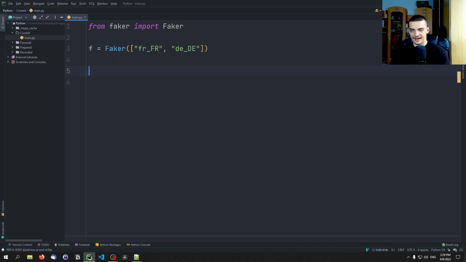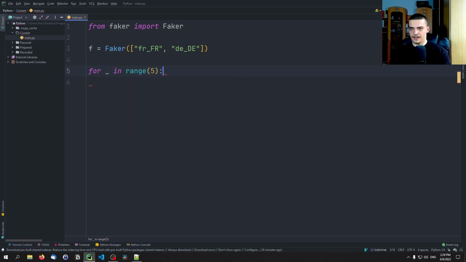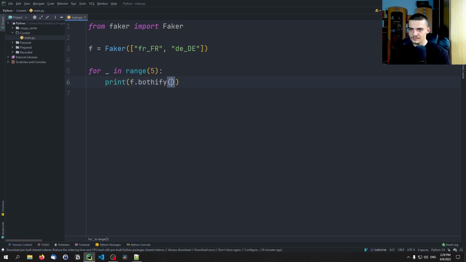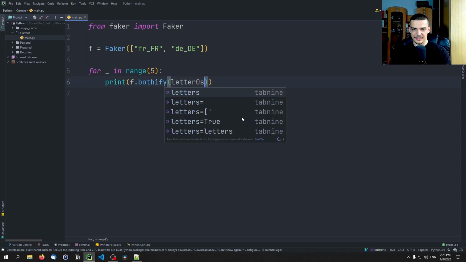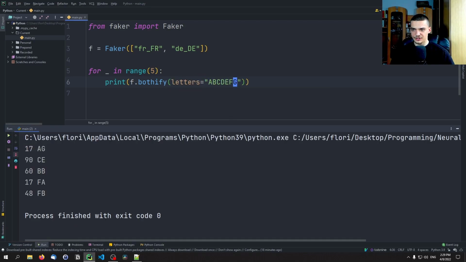I'm not even sure why it's called that, but we can do something like for placeholder in range 5, and then print f.bothify. The most basic way to use that function is you provide certain letters, for example A, B, C, D, E, F, G, and then we run this, and you can see that we always get values, and we pick from the letters, also two digits. Two of those letters don't have to be unique, and we pick them.